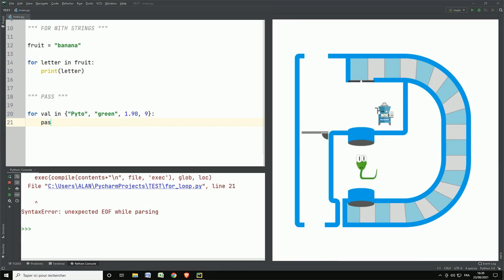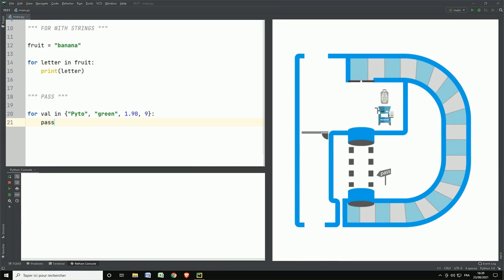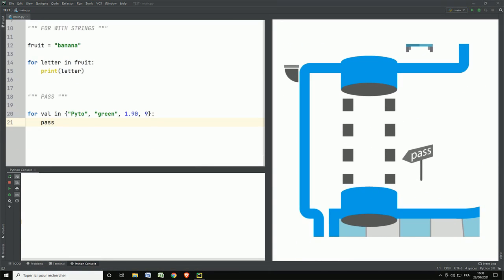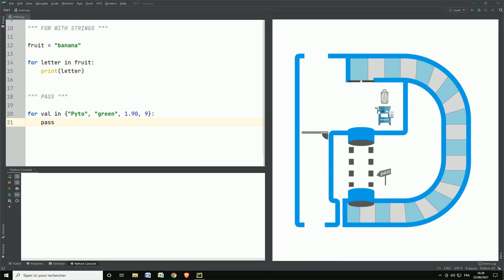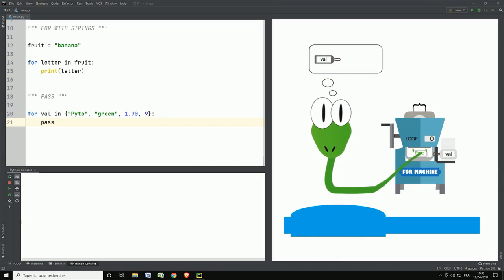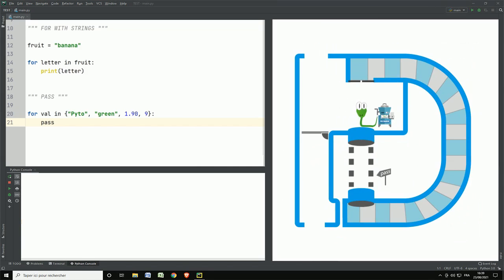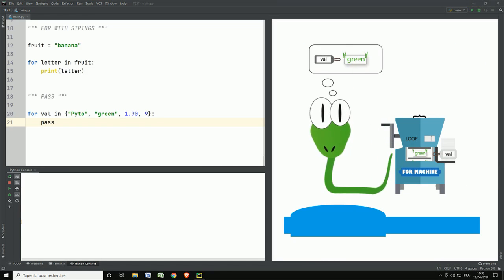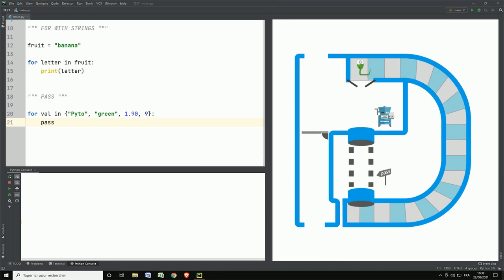In order to overcome that, we just have to use a simple word, the word pass. Now, let's see what it does. Like the previous time, Pyto will enter the block, go in front of the for machine, take the first value, put it in its memory, and go into the loop. There, it will just cross over the pass, go to the conveyor, and it will be sent back to the starting point. Then, it will continue the same operation until there is no more item left.